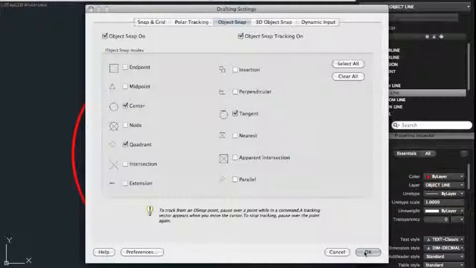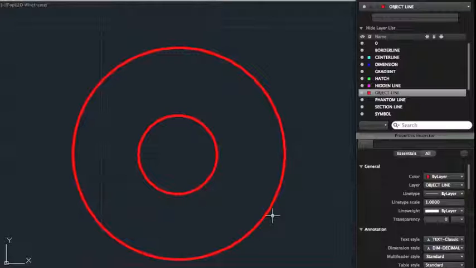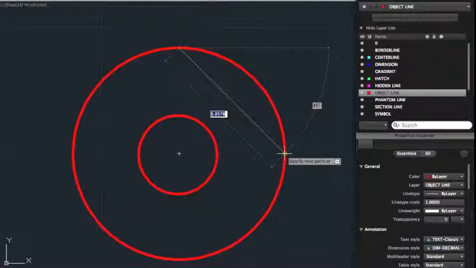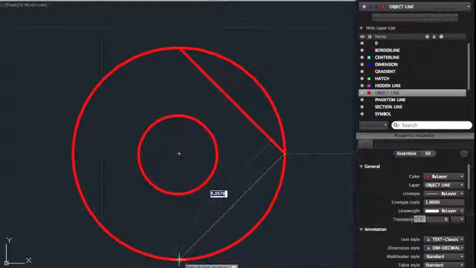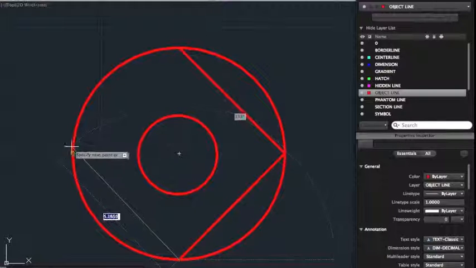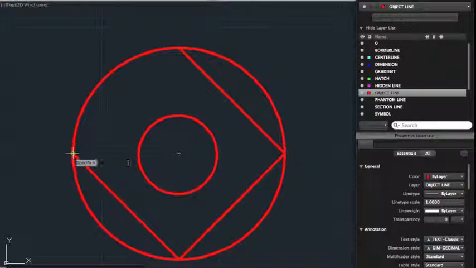So, alright. So we'll do the quadrant one. So L, enter brings the line command up. We're getting the quadrant node there. So grab that. There, and you can do C, enter to close it.